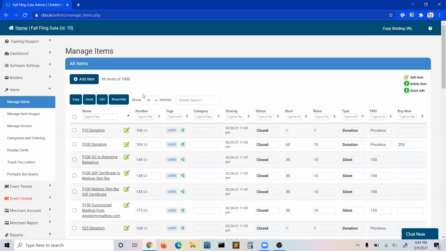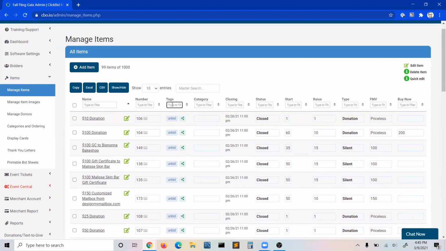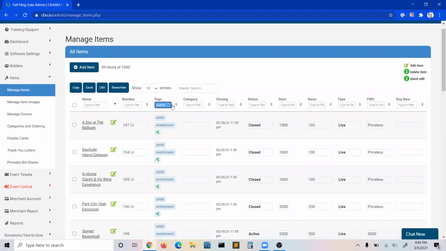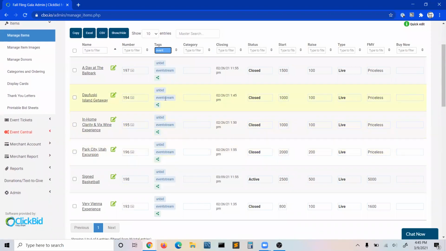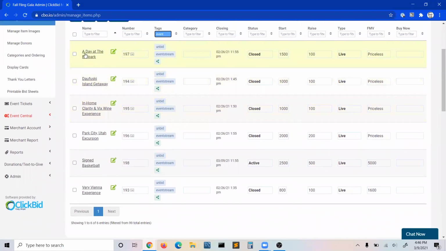I have 99 items in my account. How do I see which ones are EventStream? We have a tag system here, and I'm just going to type in EventStream, one word. Or in fact, you know what? I'm just going to type in event. And it'll give me all of my EventStream tags. So now I have some really cool sounding ones like the Fusky Island Getaway. Then I have my signed basketball. So these are all ready to go.